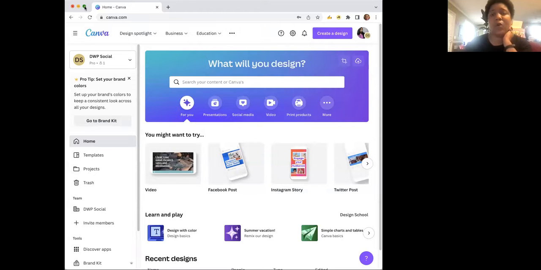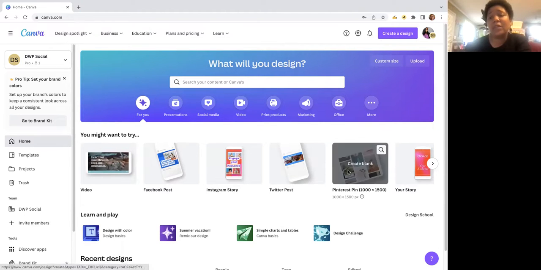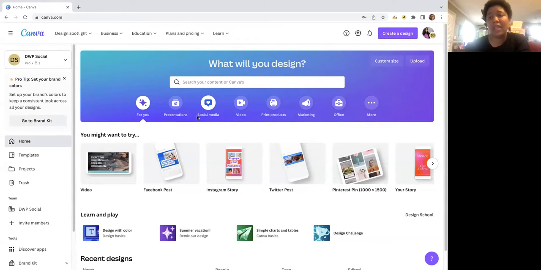So let's get started. Here is Canva. Really quick, when it comes to Canva, there is the option to have a free account, and then there's the option to have a paid account. I have a paid account, so there may be some things that I'm showing that are not available if you have a free account.